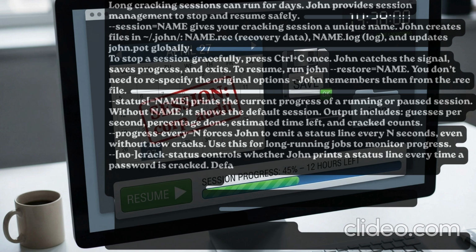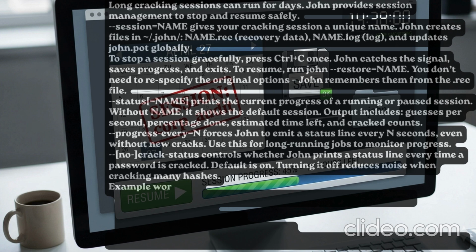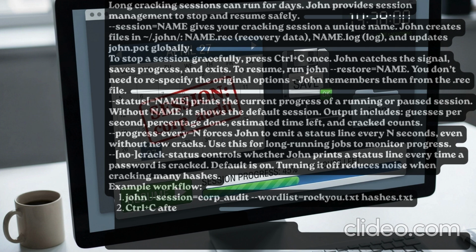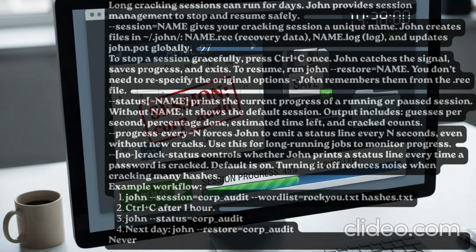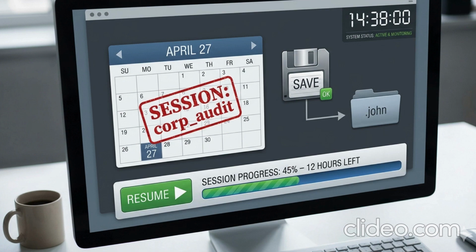Example workflow: first, john --session=corp-audit --wordlist=rockyou.txt hashes.txt. Press Ctrl-C after 1 hour, and check john --status=corp-audit. Next day, john --restore=corp-audit. Never delete .rec files until you have fully finished. They are tiny but precious.